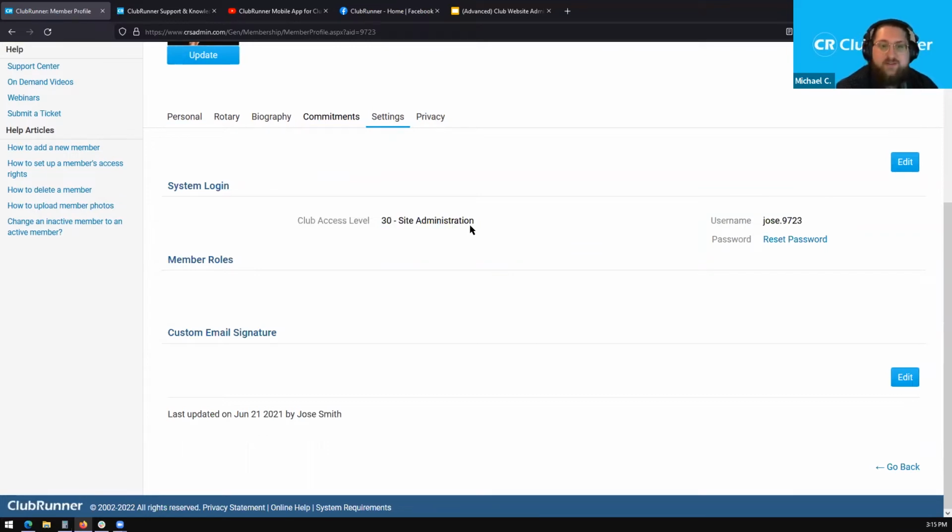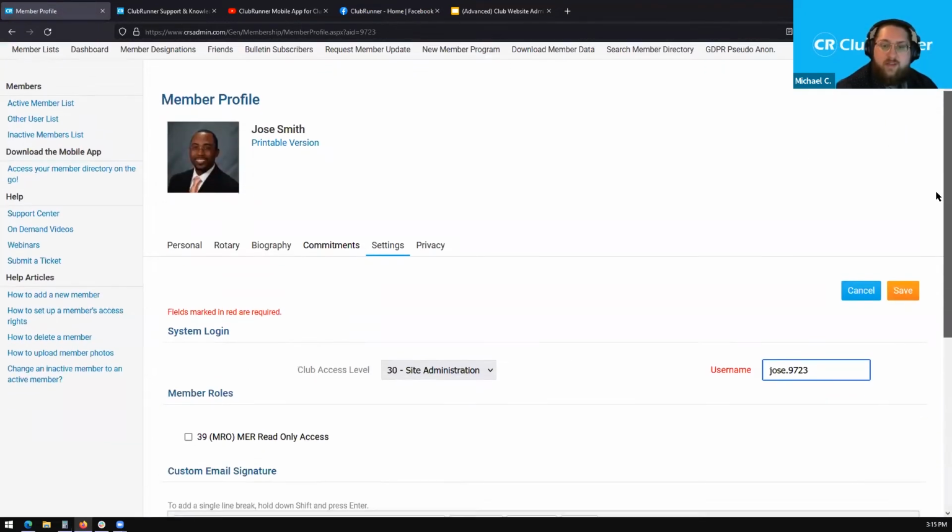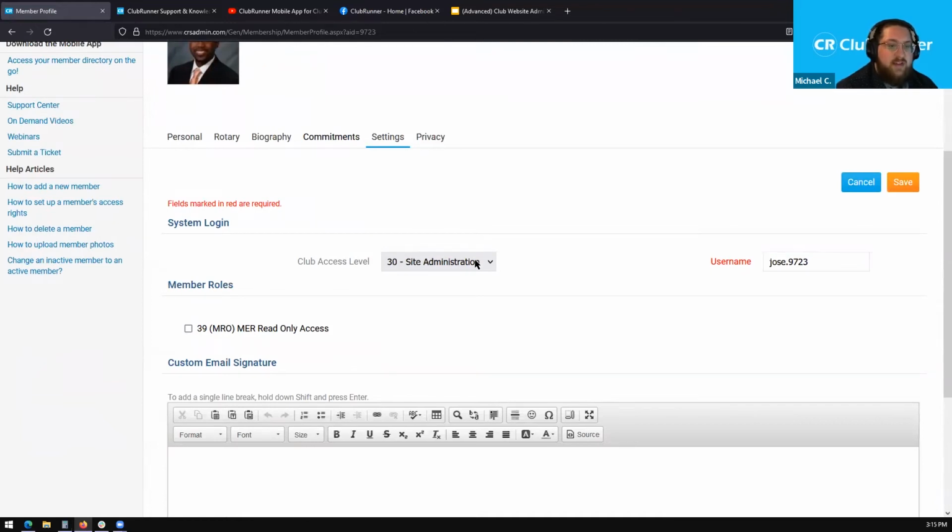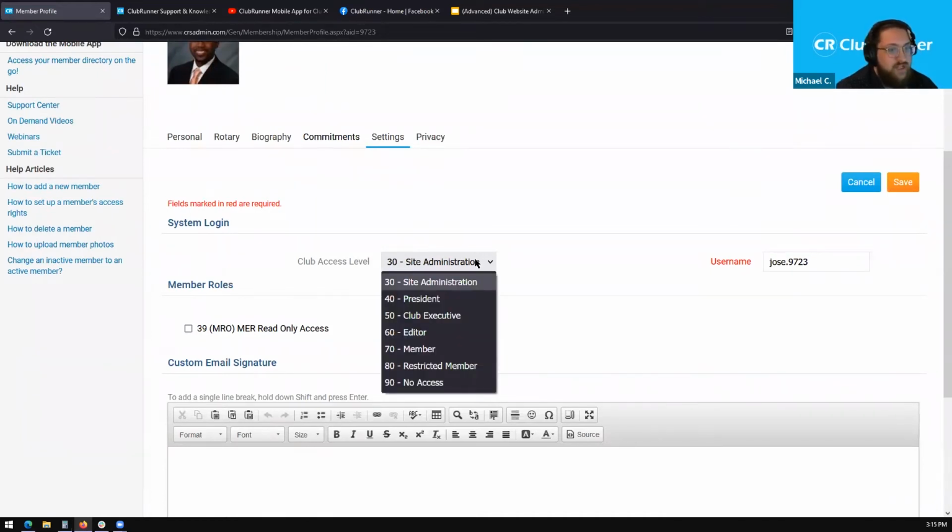In order to update this, we're going to click on the edit button in the top right corner. And from there, we'll be able to access this drop-down menu in order to change which access level this individual person has. Now, I'm going to note one additional thing that's important to know. You'll only be able to update the access level of a member in your club up to an access level that is equal to your own.